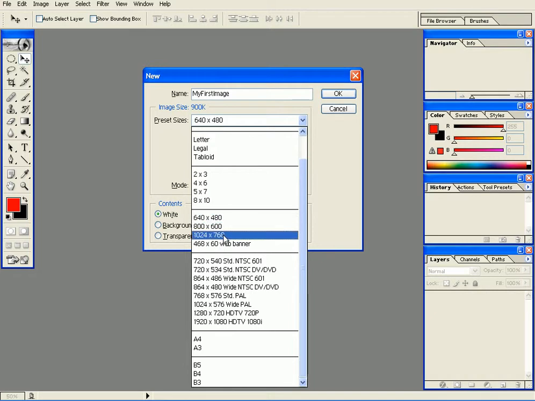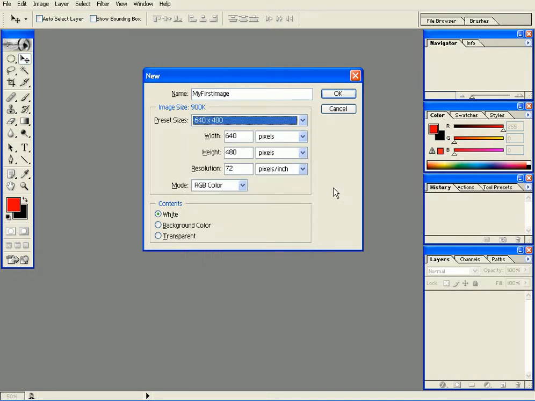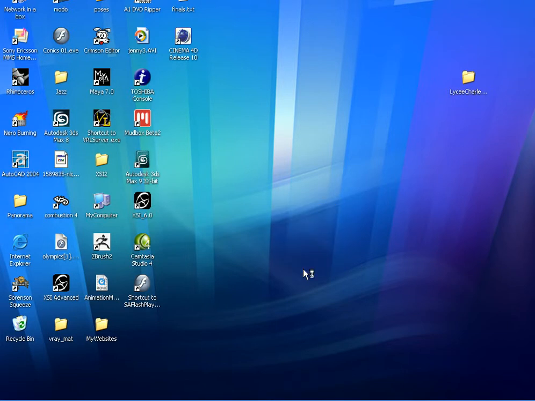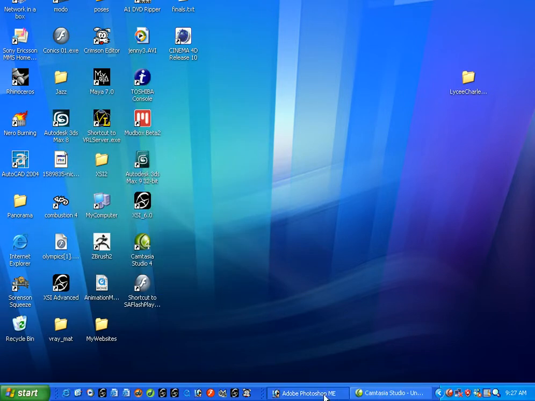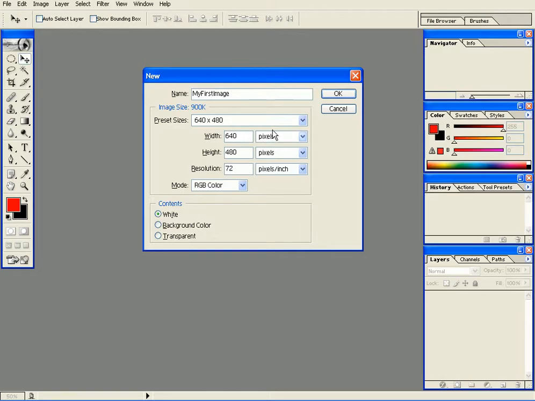Now why do I have these presets? Because these are the same as what I can have here. So if I drag this down, it is 800 by 600. So these are common to my computer display.